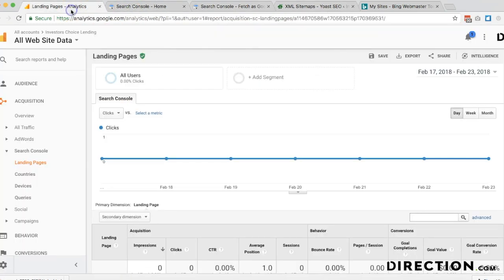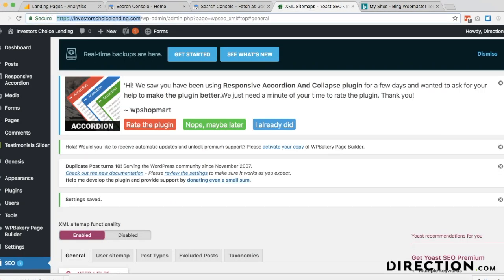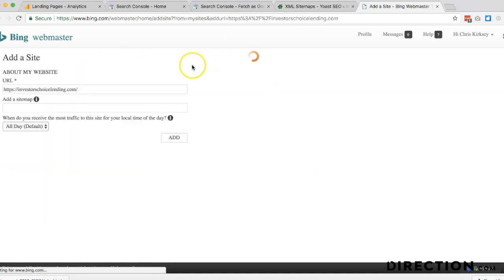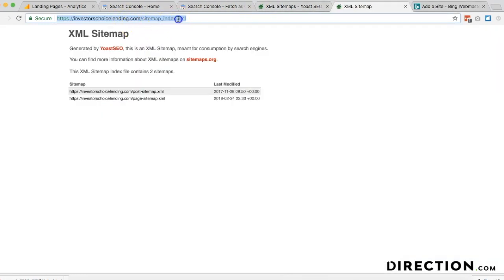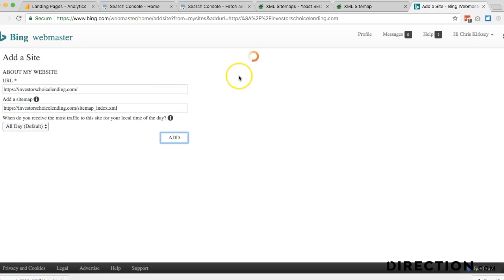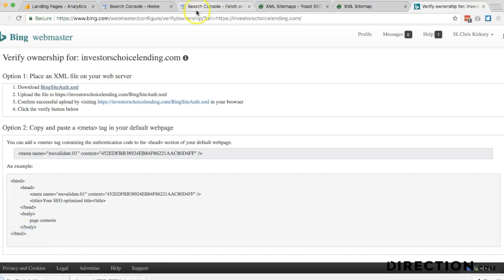Now that Google is all set up, there's Bing, the one everybody wishes they could just forget about. Copy the URL, add. So it's asking for the sitemap. Bing, we do want to grab this whole thing. Add. Bing's asking you the same thing, so let's download this sitemap authorization.